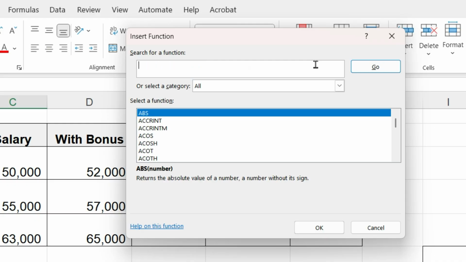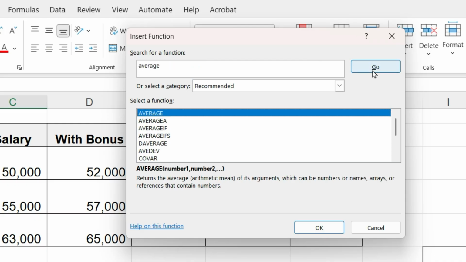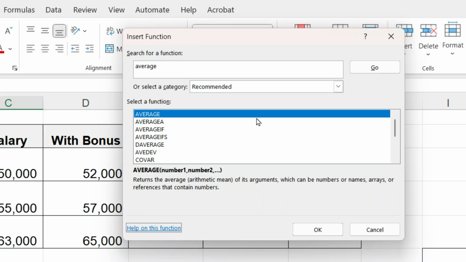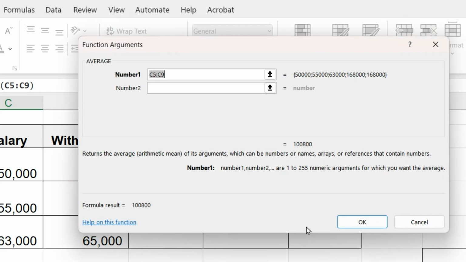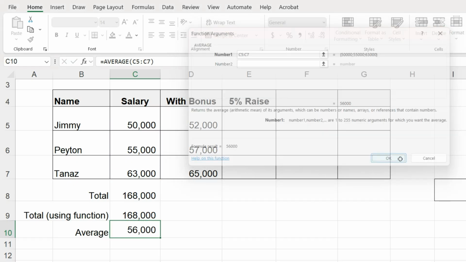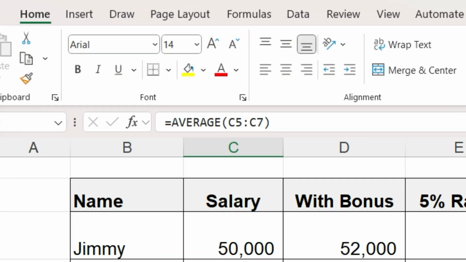Let's try searching for average. Click on Go. There is a function called average with a definition. If I click for help, a website opens with more detailed instructions. Back in Excel, let's click on average and click OK. In this window, we enter the arguments. Number 1, this field is actually a range, so while this is highlighted, select our range with the mouse and click OK. In the formula bar, we see how Excel wrote the formula for us.